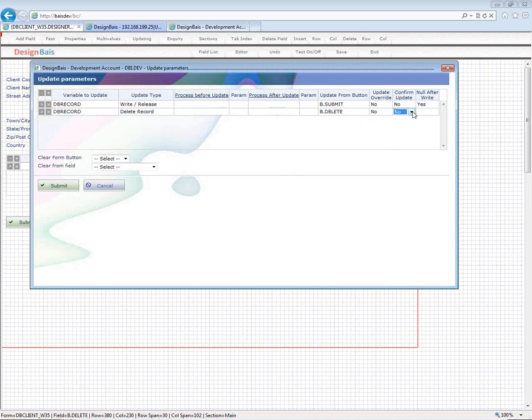This time, though, I want to have a confirm update. So that means that when I click on the delete button, I will get a prompt that says, are you sure you want to delete this? And if the user answers affirmatively, then the record will be deleted. And again, I want to clear the form once that occurs.